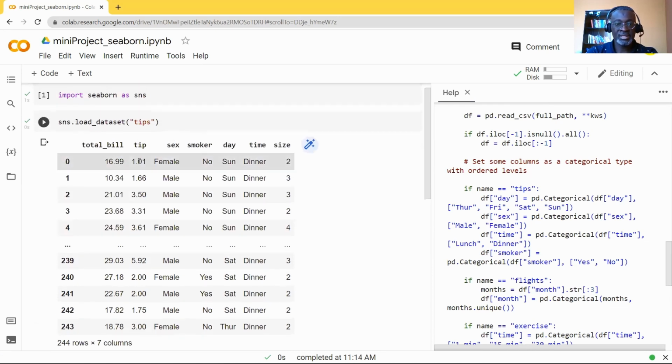All right, tip, somebody was given a tip. This is the gender of the person, smoker, yes or no, okay. Day, probably day of the week. Time, okay, dinner time, lunchtime, I guess. I actually don't know what size means.